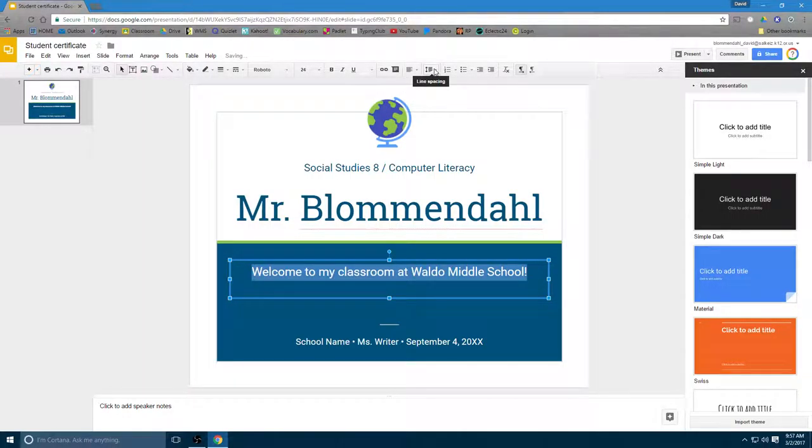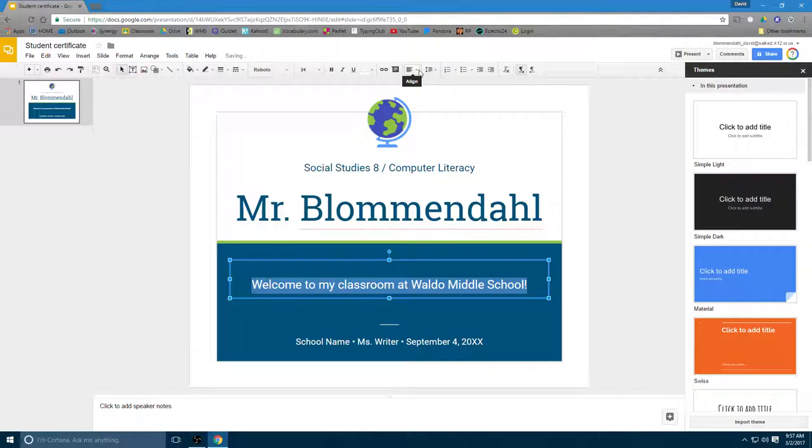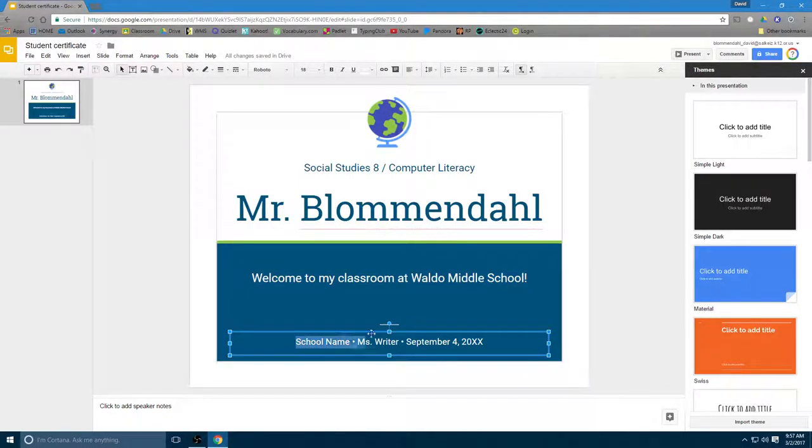And also notice on align, my line spacing, I can go to here, which just put that in the middle from top to bottom, or vertically. If I wanted to put it at the bottom vertically, I'd do that. I'm going to put it back at the middle vertically. So it looks like that. Welcome to my classroom at Waldo Middle School. And down here, why don't I just put the school's address? Because I can.